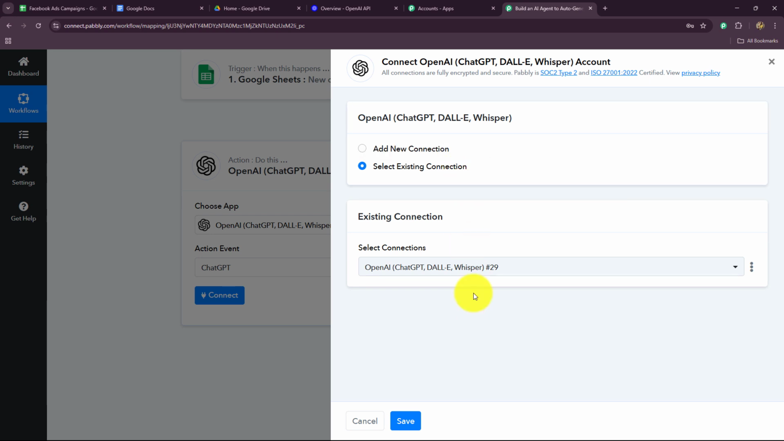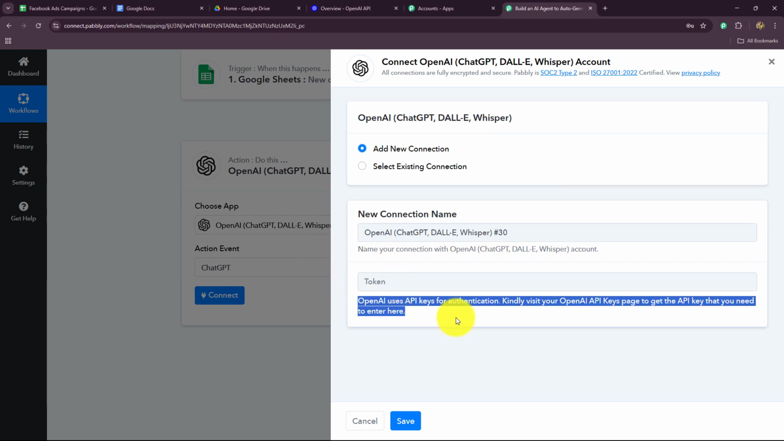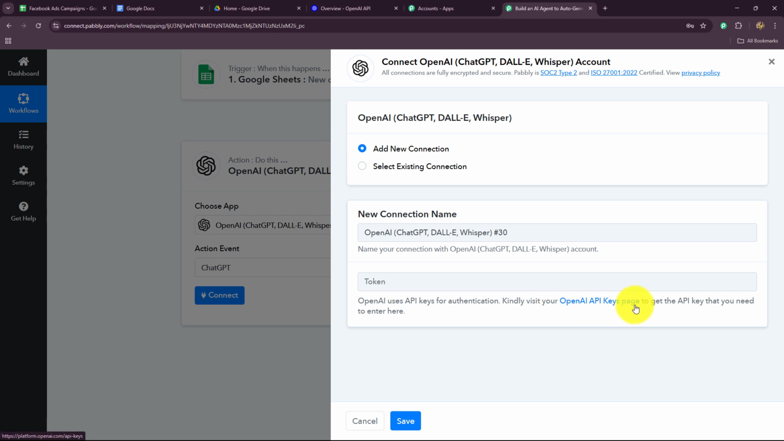If you want to create a new connection, click on add new connection and enter the token over here. How to get this token? For that, the instructions are given. Just click on this hyperlink. It is going to take you towards the API key page of your OpenAI account. From there you can generate the token and paste it over here, and your connection will be built when you click on save.